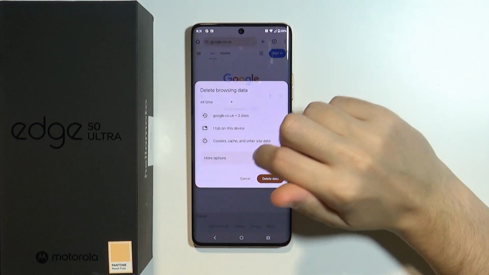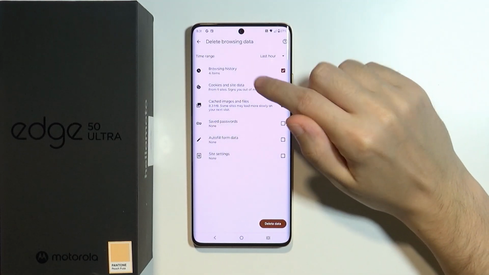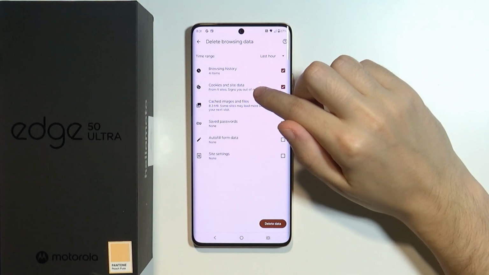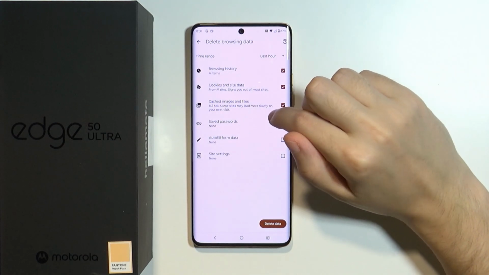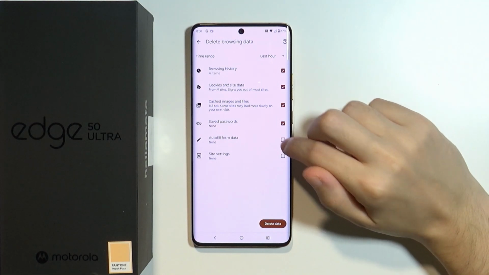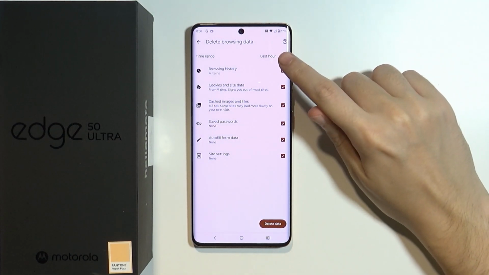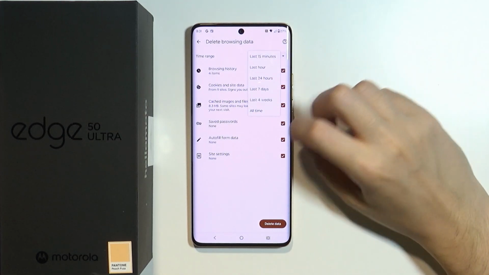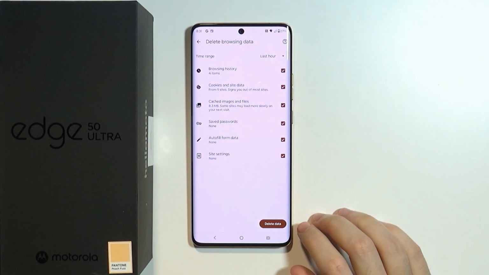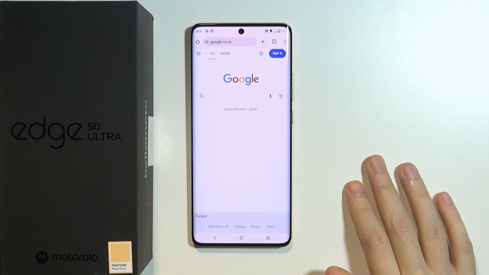And then you can also go to more options in order to decide what you actually want to do. So over here we can remove browsing history, cookies and site data, cached files and images. You can also remove saved passwords, autofill, form data, and site settings. And of course over here once again we can choose the time range. Once you are sure what you want to remove, then you can press delete data, and that's pretty much it.